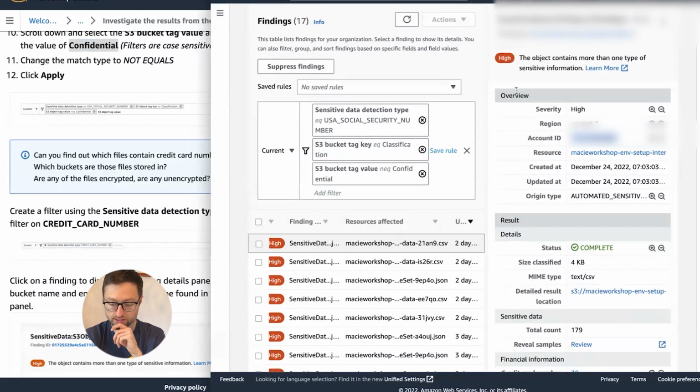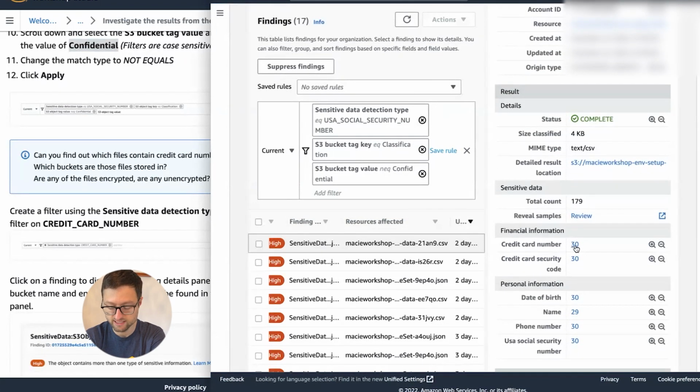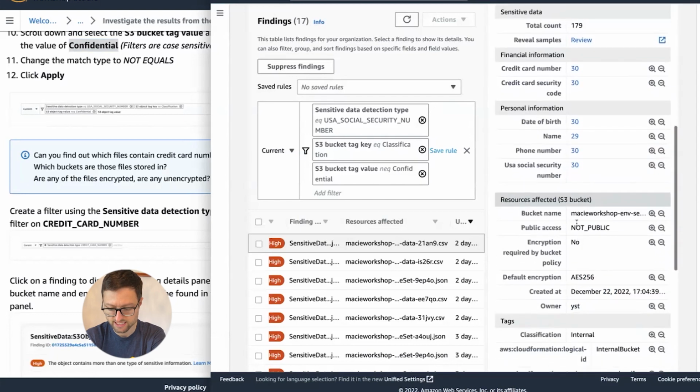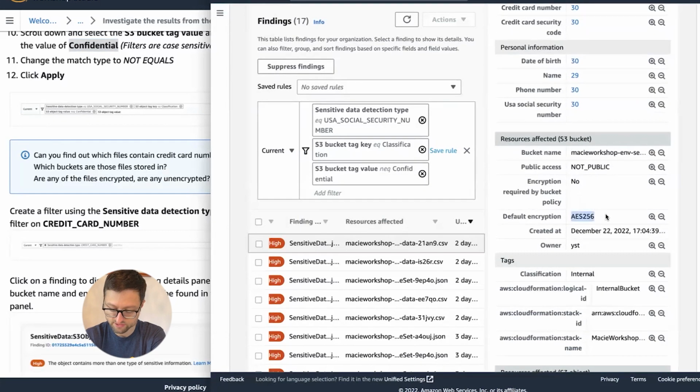Okay, so the bucket name is in the resource field of the overview. That also contains the file name, which is sample data dash and so on, dot CSV. And is it encrypted? Let's see. It has 30 credit card numbers in that one file and 30 social security numbers in that one file. And it is using the default encryption of AES 256.